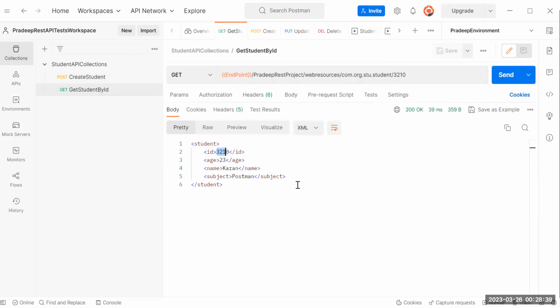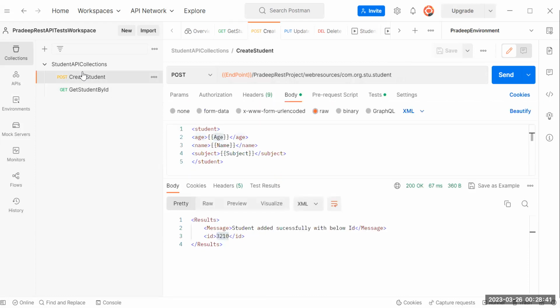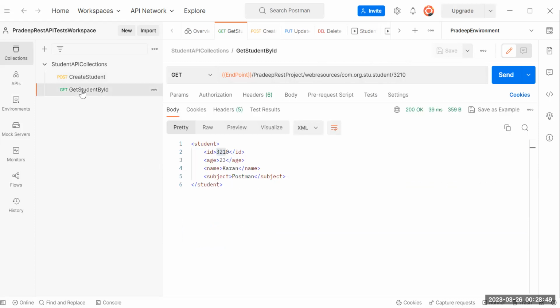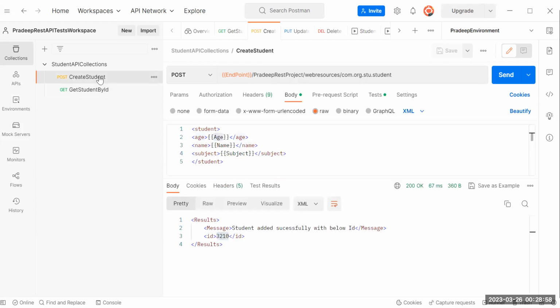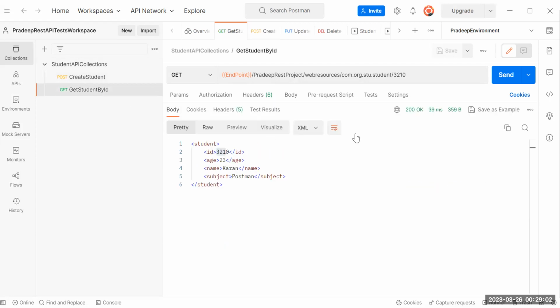So currently I'm doing this process manually. Once I run the create student API, from the response I'm copying the ID, then I'm going to the student ID, and doing it manually here. I will show you how you can make it automated. From the response of the create student, you can fetch the ID value, and then you can transfer the value to this particular request of get student by ID.